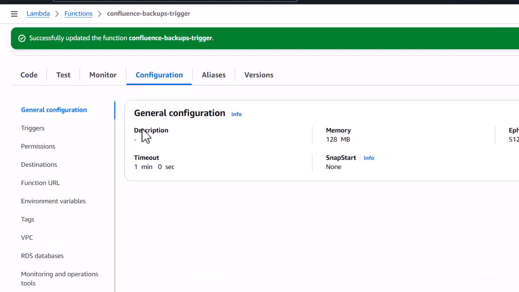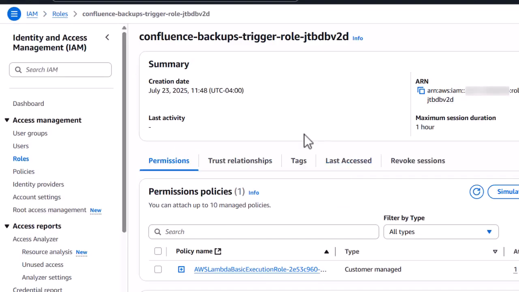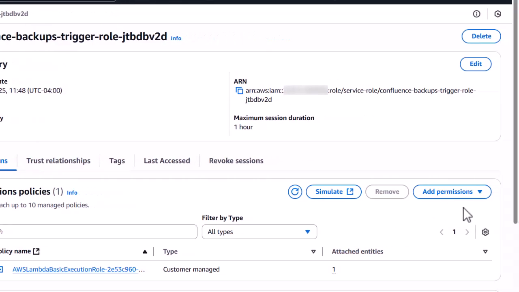And the second thing we want to configure is our permissions. So we'll come into the permission tab. This is an AWS role that Lambda created for us automatically for the script. We're going to open this in a new tab. And we need to add permissions to this role so that it can access the Secret Manager. To do that, we'll go to Add Permissions, Create Inline Policy.